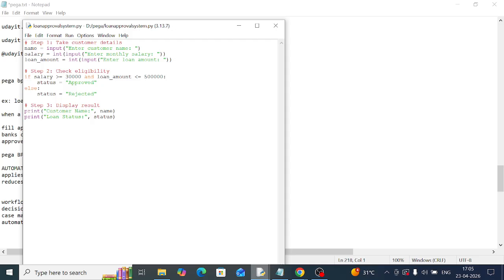Here it is taking the input and storing it in a variable name. Taking salary input, converting the string. These are the things it is doing. This is the place where the Pega decision rule is happening, and this is also where the gateway is happening. Salary must be greater than or equal to 30,000 and loan must be less than or equal to 5 lakhs. Based on that, the decision is taken.